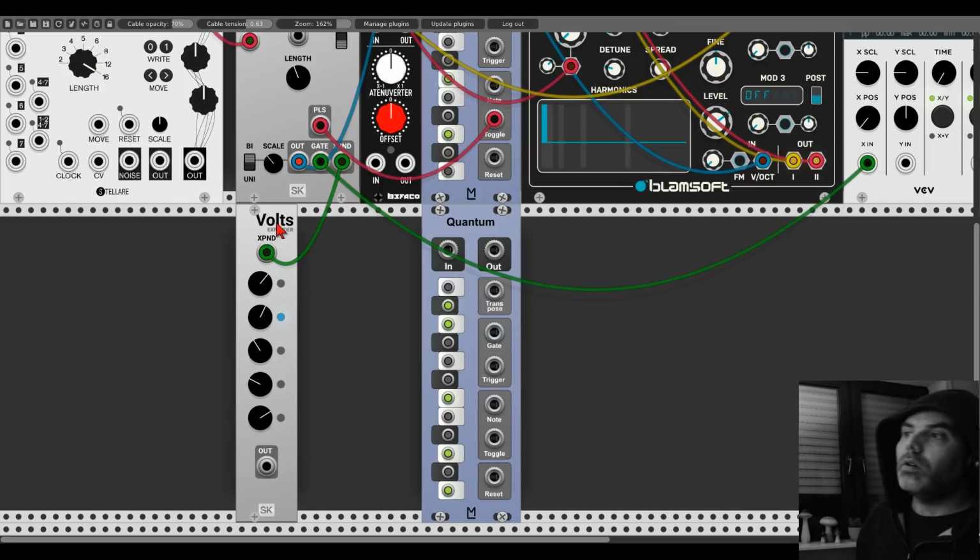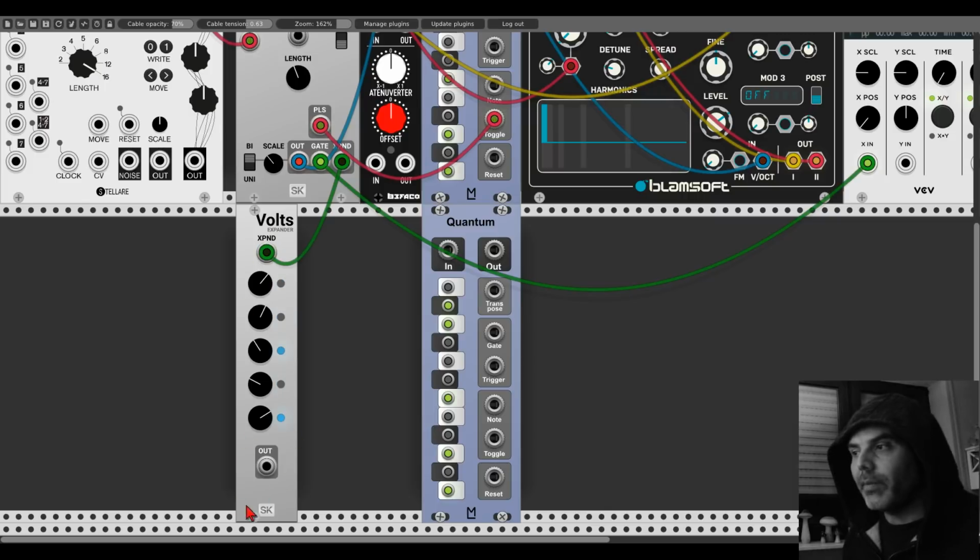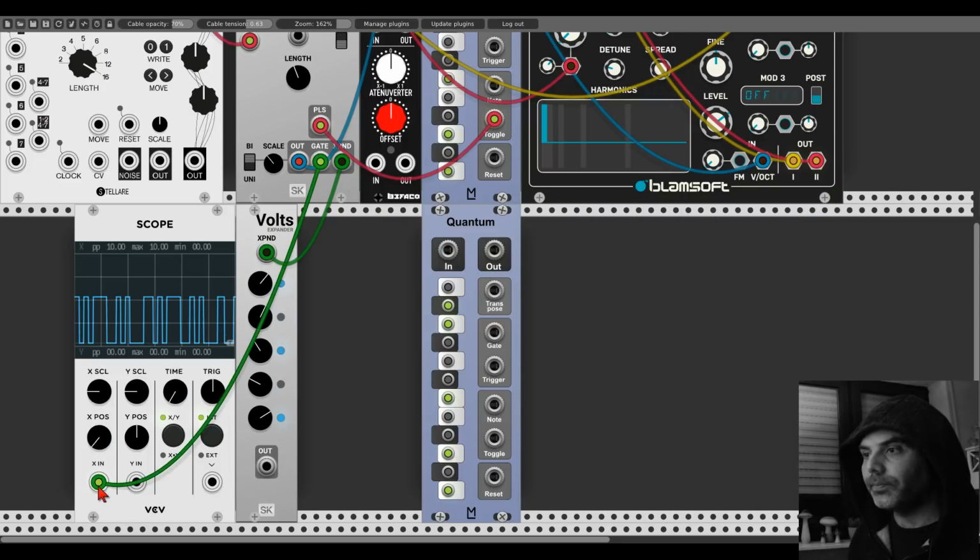Okay, and now this voltage coming out of here, we can see this also on the scope.